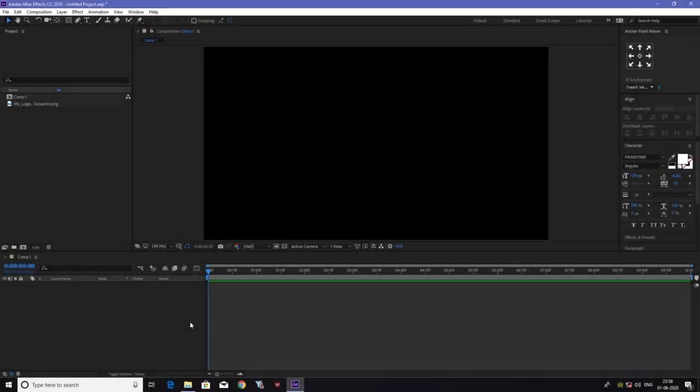This is also a plugin from Video Copilot, named VC Reflect. This can be useful for you to create reflections. However, there are lots of other ways to do it, but by using this plugin, you can get your job done in less time.